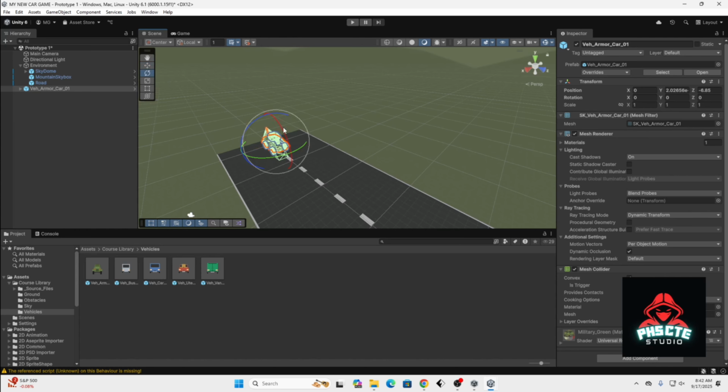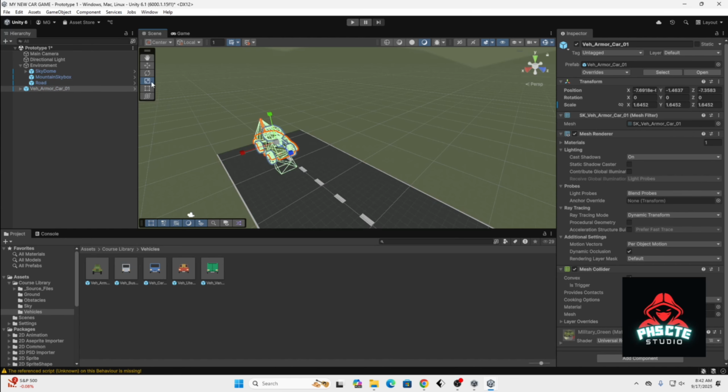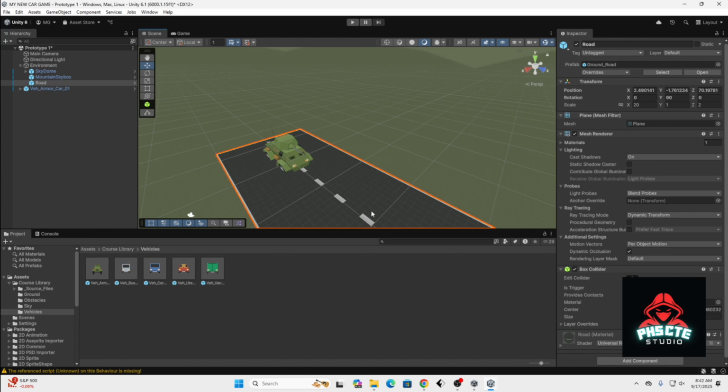Rotation tool, if you'd like to rotate your object or vehicle or your car. Scale tool, if you'd like to make it bigger, like, okay, a bigger car, right? And then this is the rect tool, and then this is the transform tool, all right? So I'm not going to go too much into detail. Let's use this and move a little forward here.